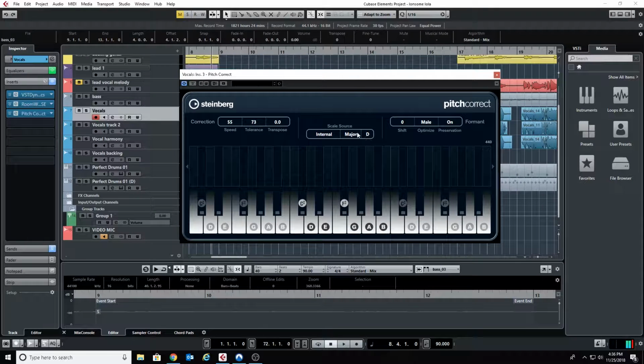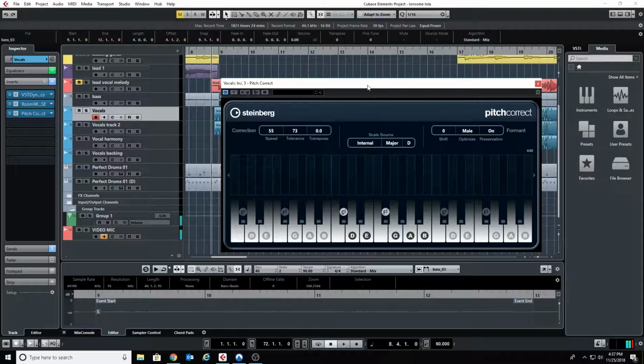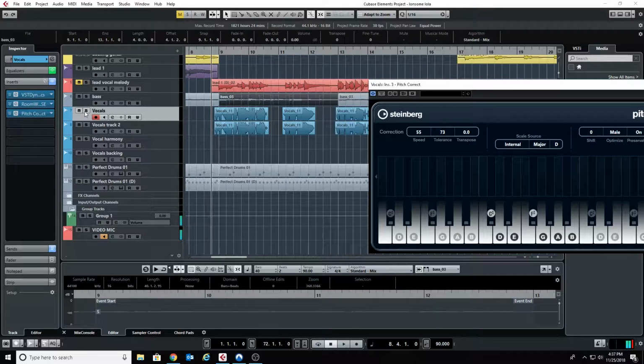The song's structure is basically in D major, so I set the scale source to internal with D major, and anytime I'm off the scale a little bit, it will move the vocal line back to the closest note within that scale. I was actually closer than I thought I was. With or without it, it's fairly close, but I'm going to solo this channel here.